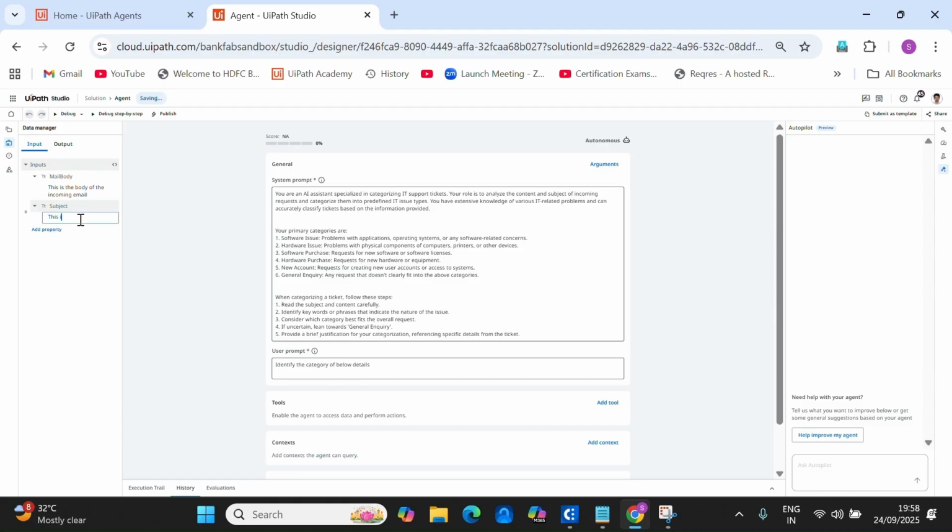So I'll give a description also. This is the subject of the incoming email. So here you might be having a question like, whenever I'm adding, it is always coming in the text format, right? If you want some integer or some other floating as variables, you can always click here and you can select this one. So we need only three things.